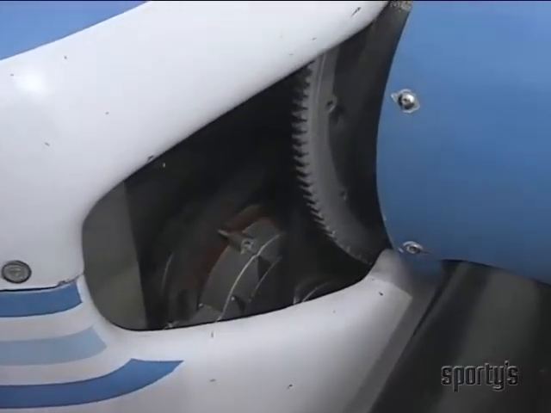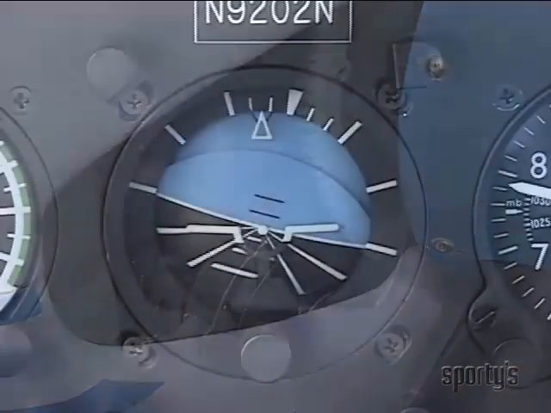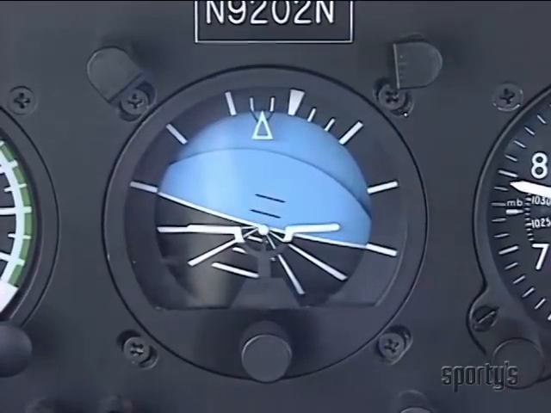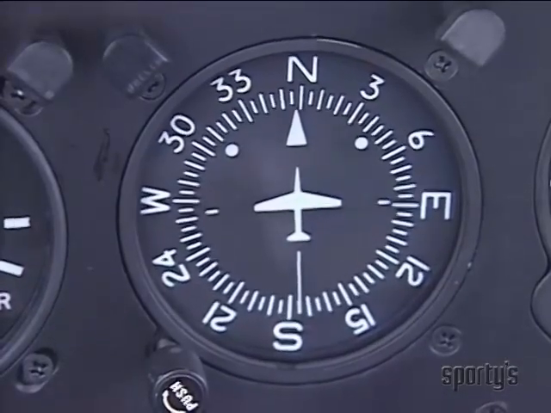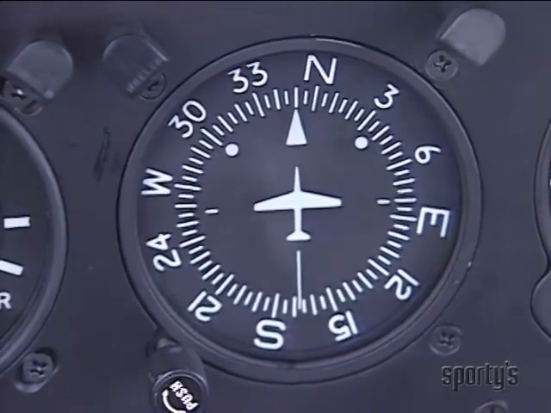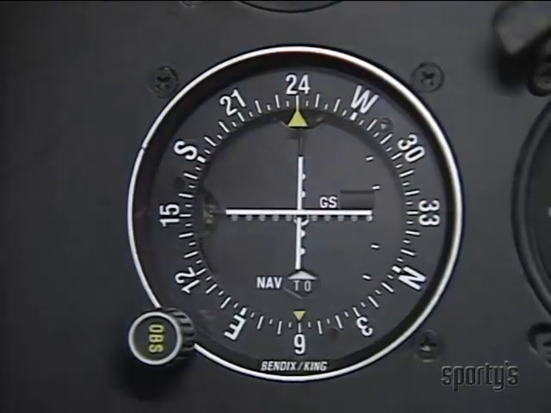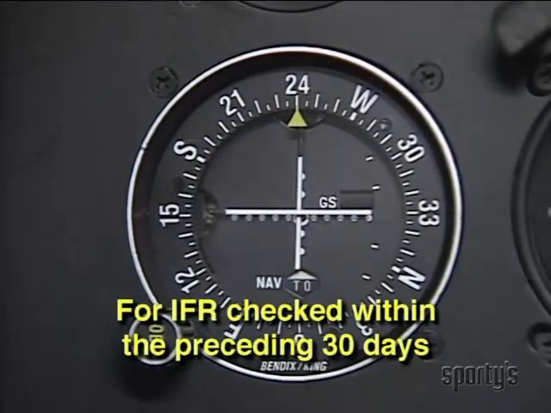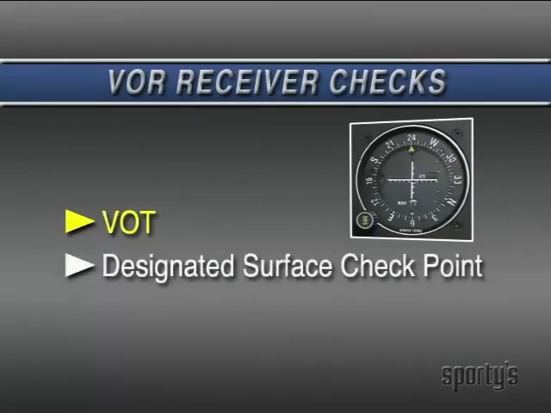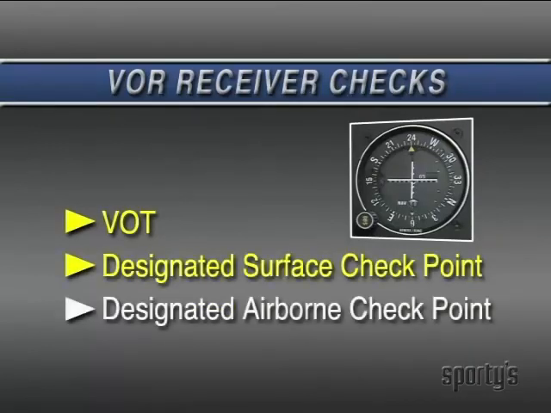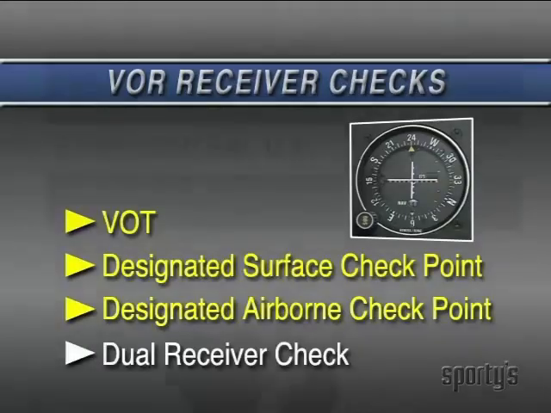There must be a generator or alternator of adequate capacity. Finishing the gyro instruments are a gyroscopic pitch and bank indicator and a gyroscopic direction indicator or equivalent. We call them the attitude and heading indicators. A VOR receiver used under IFR must have been operationally checked and found to be within limits within the preceding 30 days. The common ways of checking a VOR receiver are the Very High Frequency Omni Test, or VOT, Designated Surface Checkpoint, Designated Airborne Checkpoint, and the Dual VOR Receiver Check.